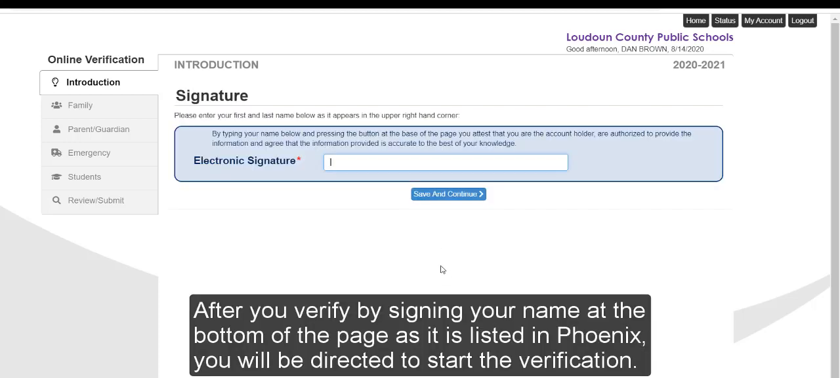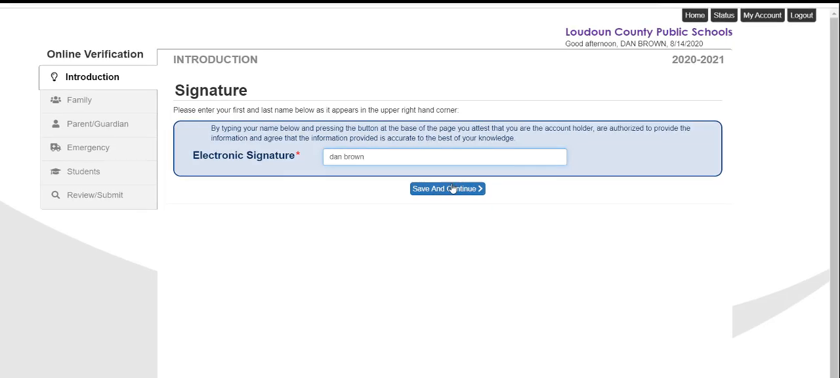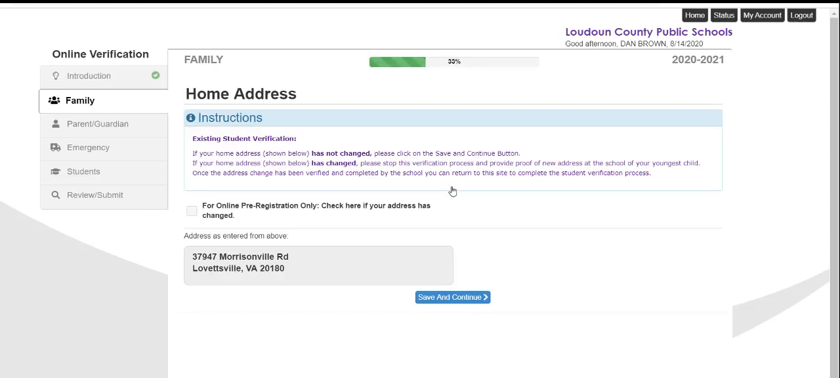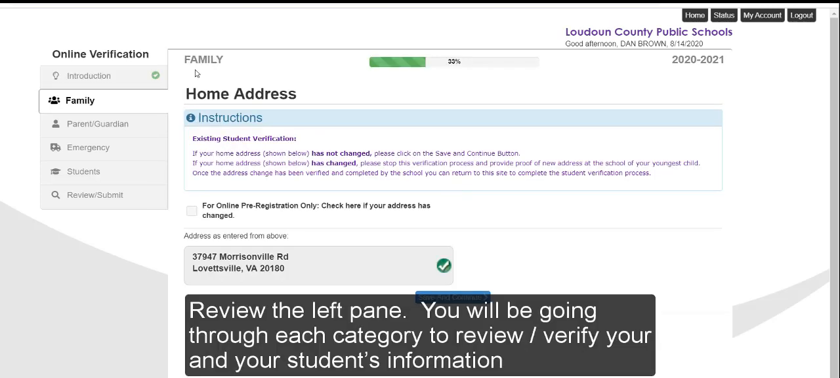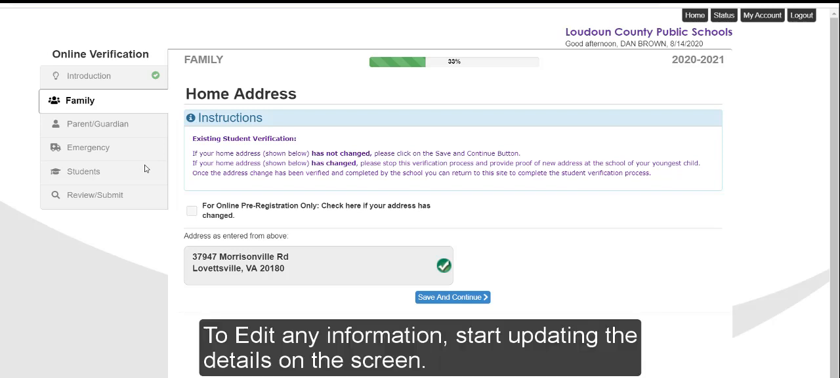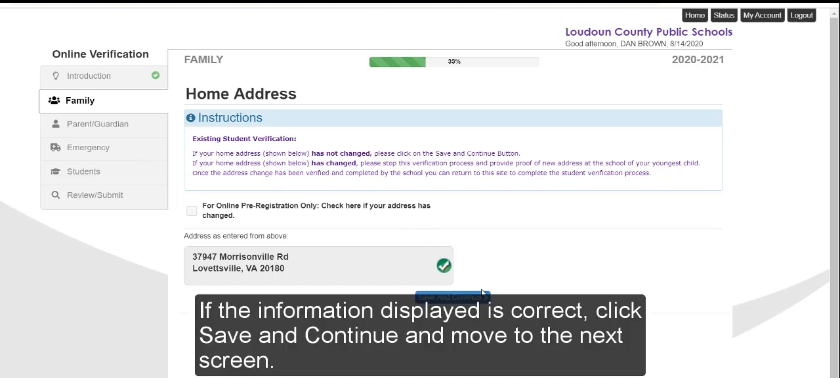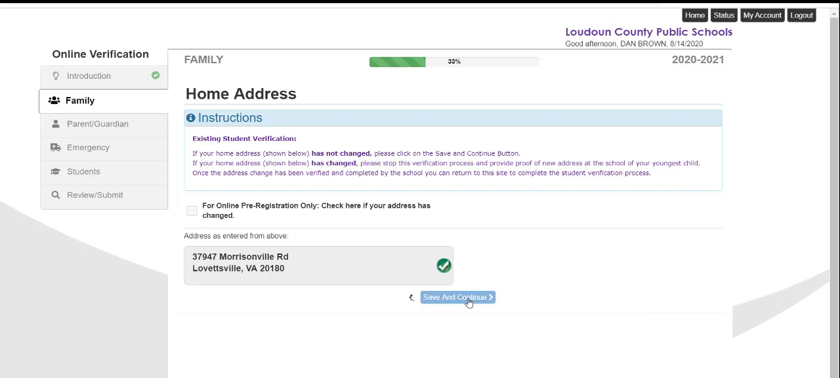After you verify by signing your name at the bottom of the page as it is listed in Phoenix, you will be directed to start the verification process. Review the left pane. You will be going through each category to review, verify your and your students' information. To edit any information, start updating the details on the screen. If the information displayed is correct, click Save and continue to move to the next screen.